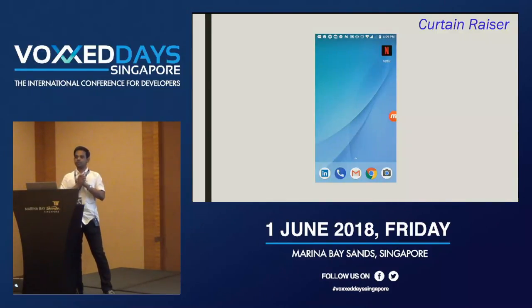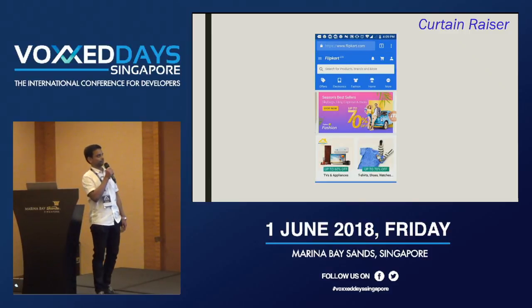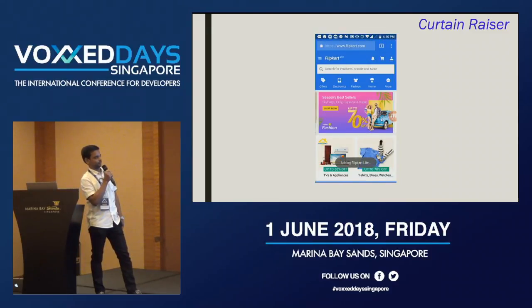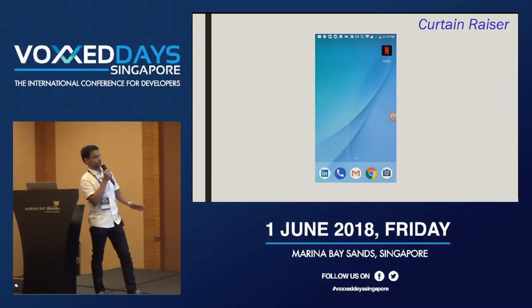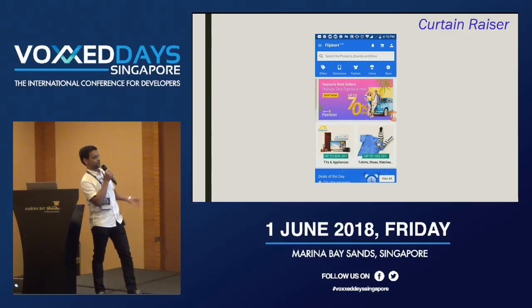Let's see a demo of an existing PWA by Flipkart, the e-commerce giant, and they are one of the early adopters of PWA. Go into the Flipkart website. There's an option to add it to the home screen. Let's move on to the home screen. Here you go. It looks like a native app icon. You launch it. I think Ritesh was trying to purchase a TV, so we just recorded it.